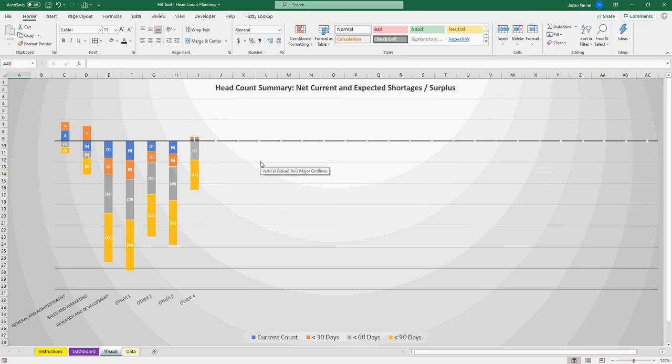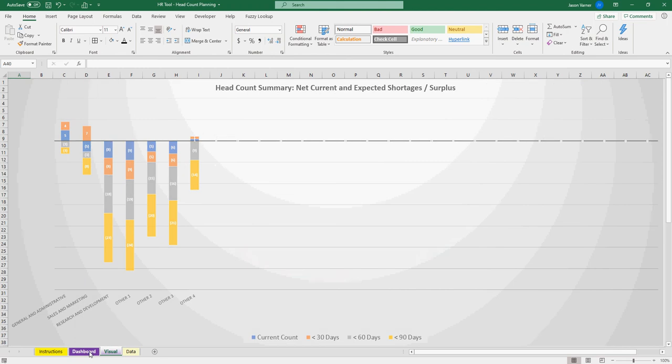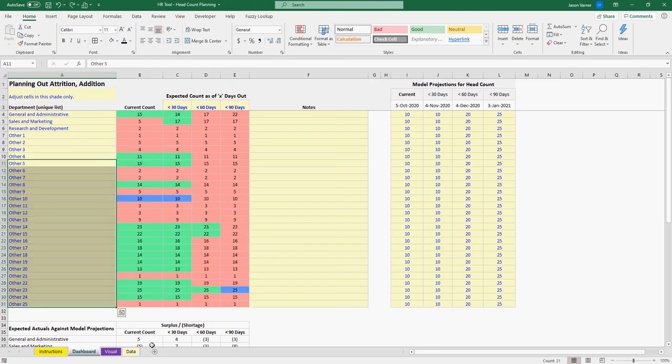Now, in Google Sheets, this will work. If you had blanks, it would readjust the size of the chart, but Excel doesn't do that as easily, so it's just going to stay the same size, and then based on how many departments you have, it's going to show that many bars.